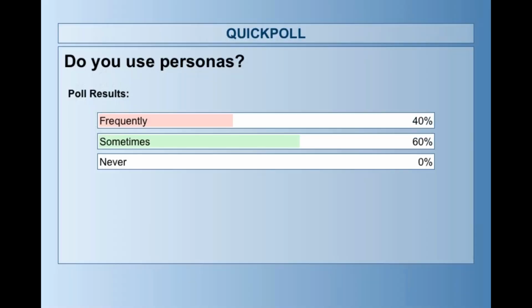And again, I'll let that run. Are there any questions? Oh, it's already closed. Great. So I got sometimes and frequently. No one said never, which is great. So everyone should know a little bit about personas, but I'm going to cover them quickly right now anyway. All right, thanks, Eric. I ended that poll a little bit on the early side, but it looks like we got a fairly representative sampling of the audience to submit. So I'm going to go ahead and move on.